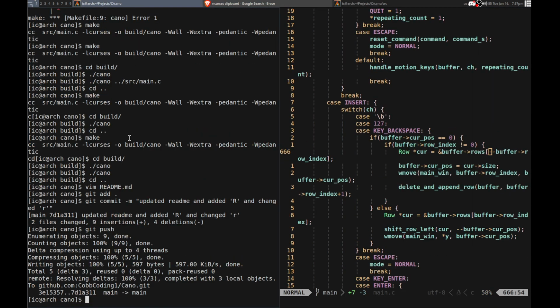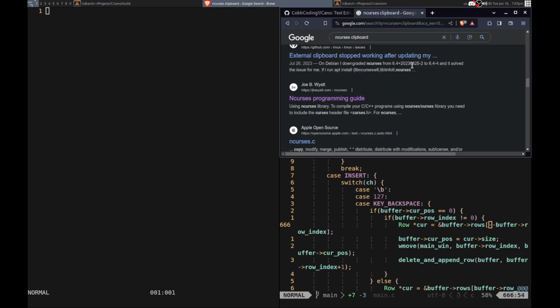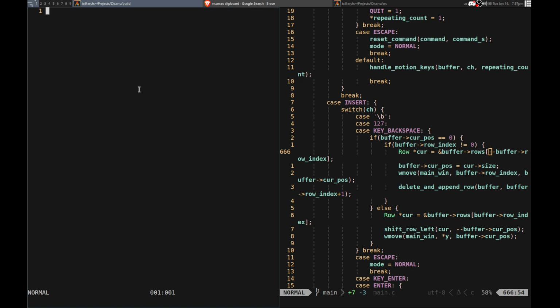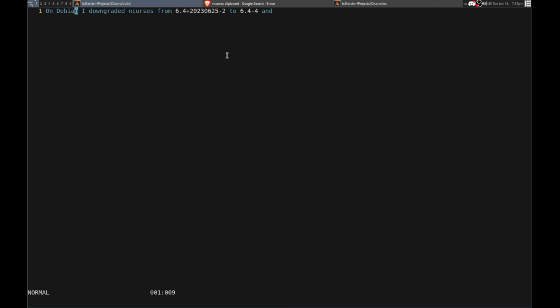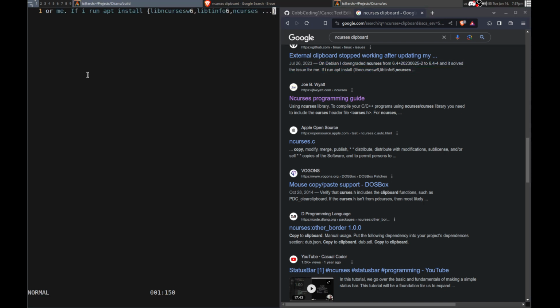Let's see how that clipboard works right now. So let's copy like this. Then I go into insert mode, Control Shift V. And I think, well, that copied the whole thing. Let's go like this. That looks actually like it works. Hmm, so does it work? Let me try copying some code.